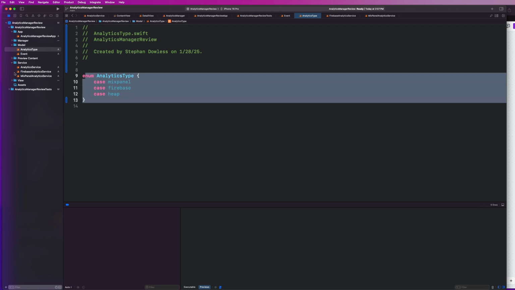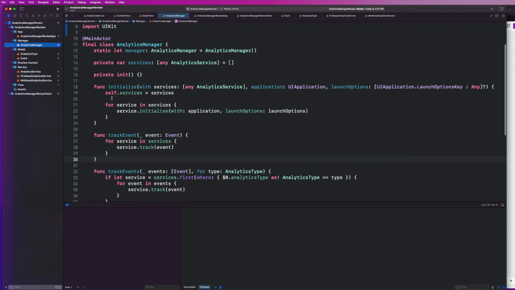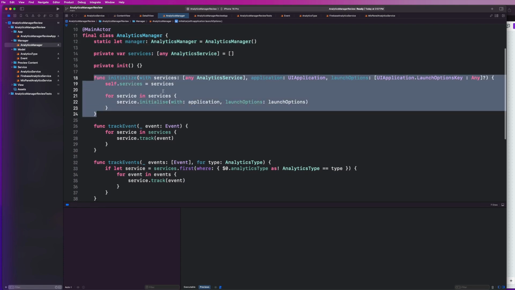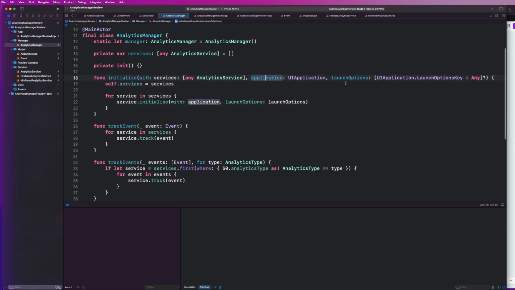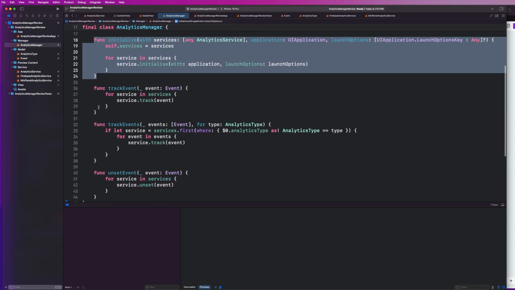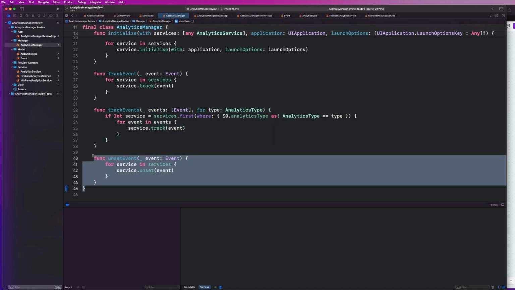And then guys, we have our manager here. And like we said, we initialize this or pass along our services. And Soham chose to do this through the use of an array and implement a singleton here and have this initialize function that passes in these analytic services and takes in our application and launch options to help us initialize those services. And then here is the actual implementation. We track an event, we can track multiple events, or we can unset an event.